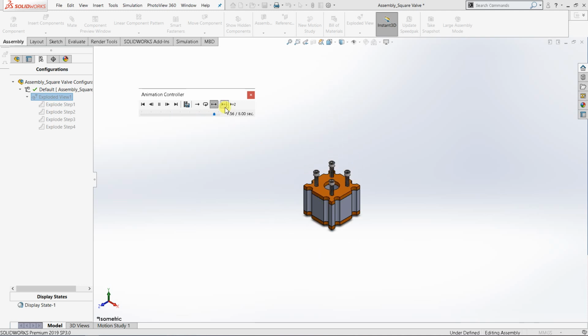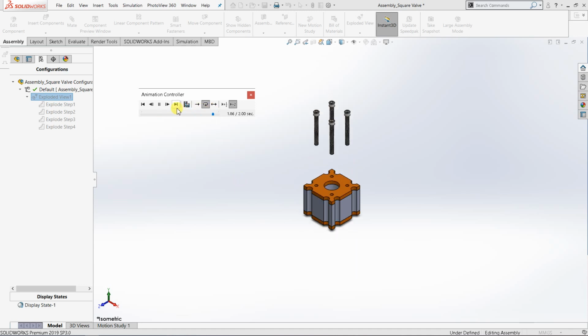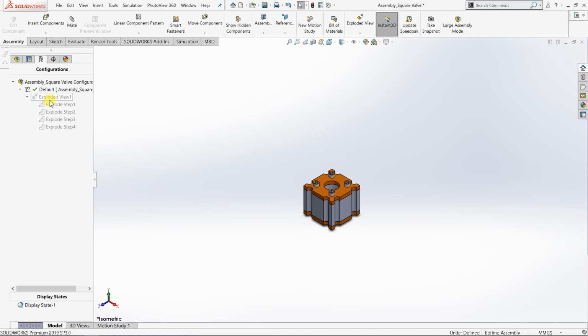If you want, this is 2 times speed. It's quite faster. Okay, this is loop. You can play around with this one later, alright, guys. So I'm going to stop this animation. Now, again, I'm going to explode this.